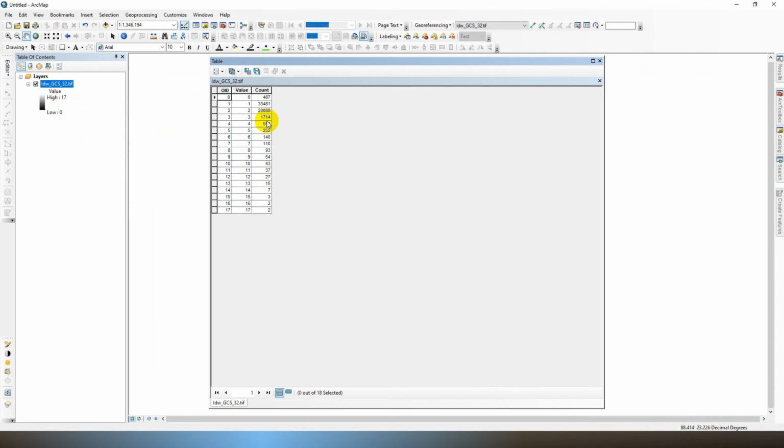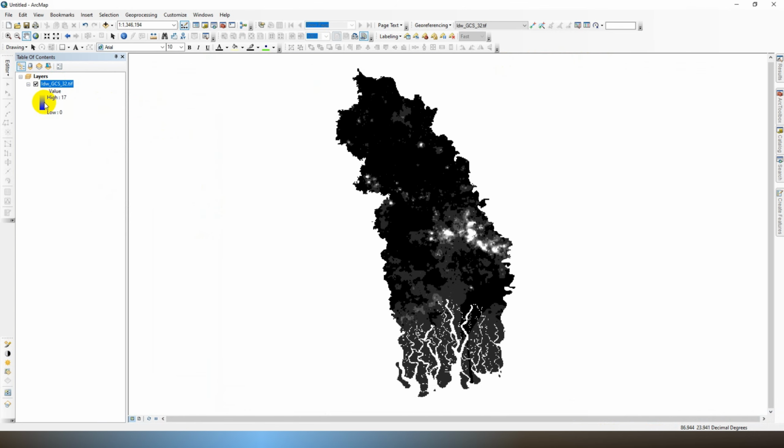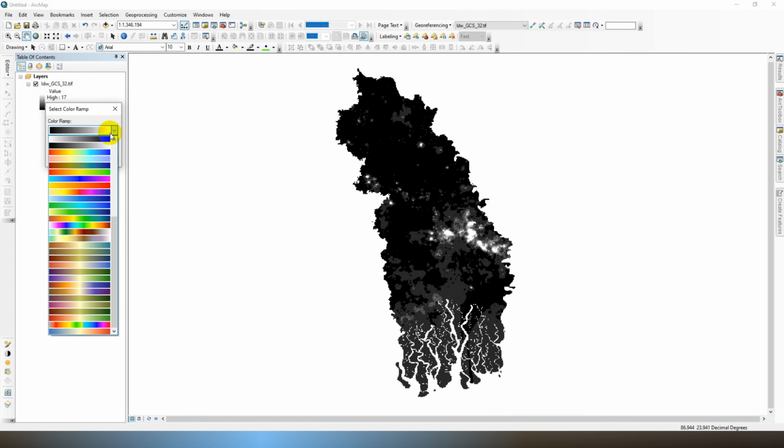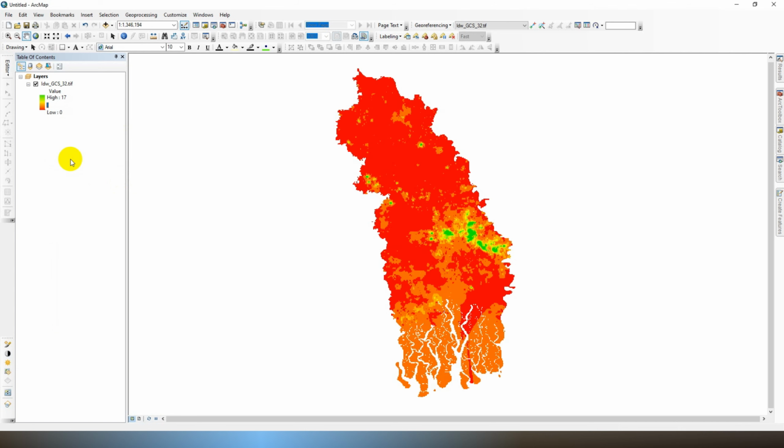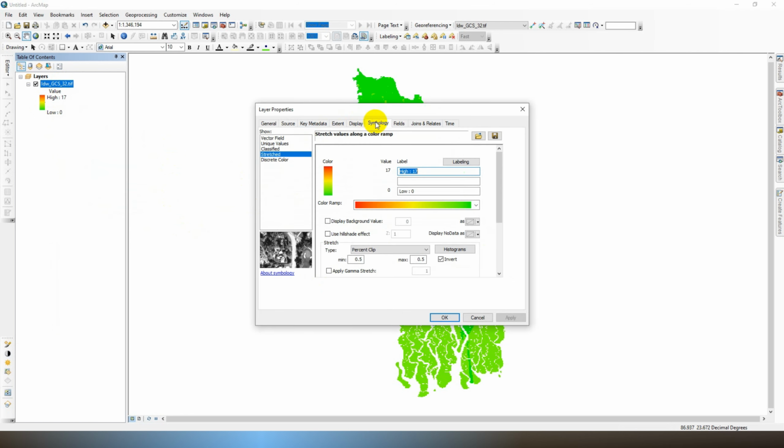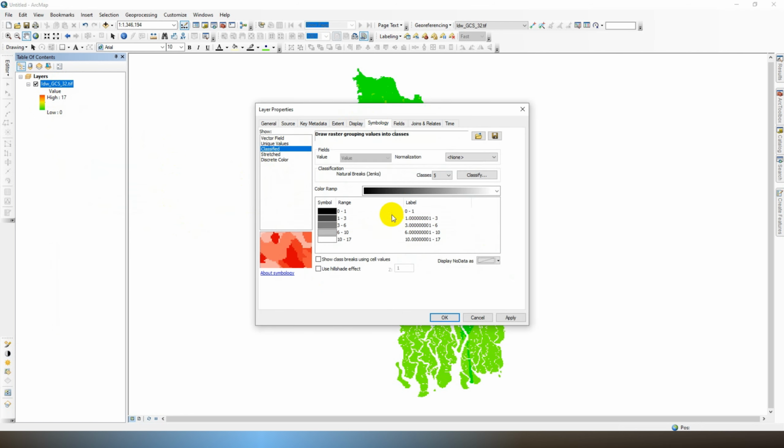So you can change the color for visualization. If you want to classify, just go to symbology and then classify. Choose the color ramp, then just click apply.